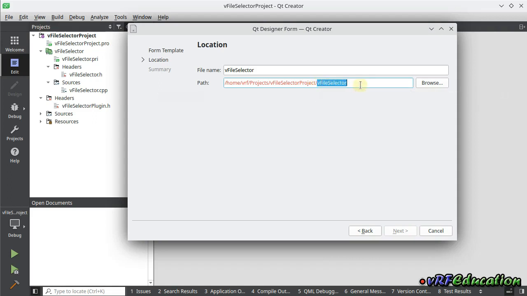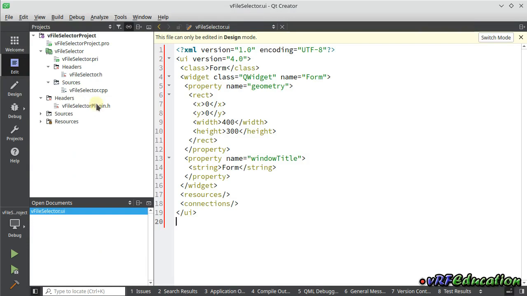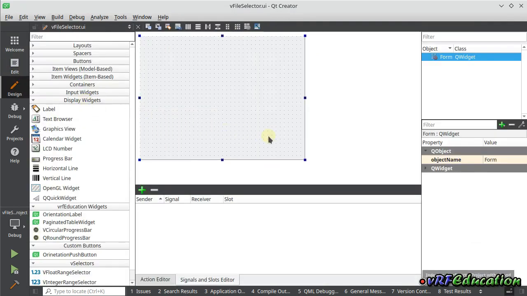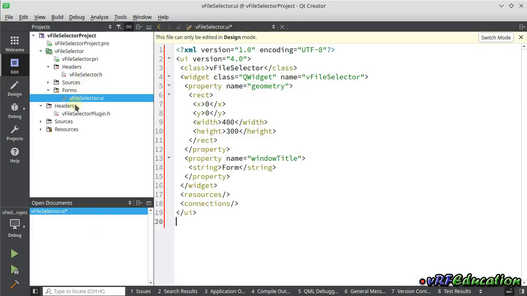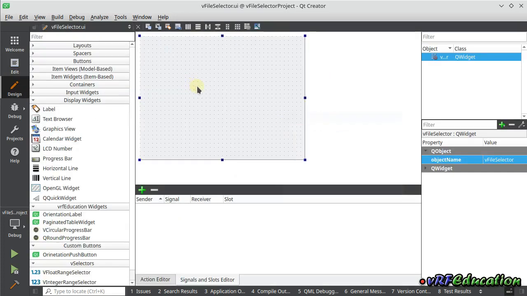Oh, we don't have any folder here. We could just add it to the project. Let's see where Qt Creator added it. Yeah, it's okay. Here I'm going to change the name of the form to vFileSelector. It should be the same name as the H file or the class that we designed for these custom widgets. It's necessary to do that. So also we should do a couple of things inside the H file and CPP file. We will do it very soon.